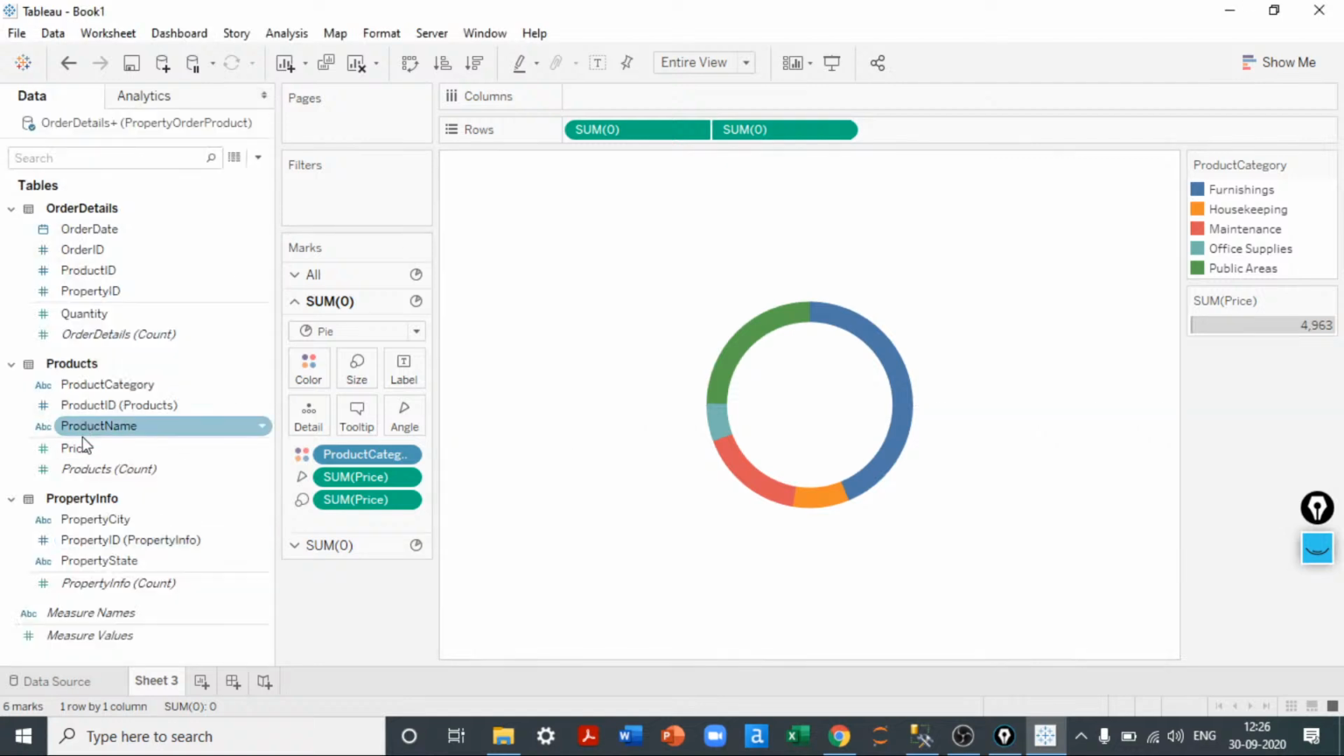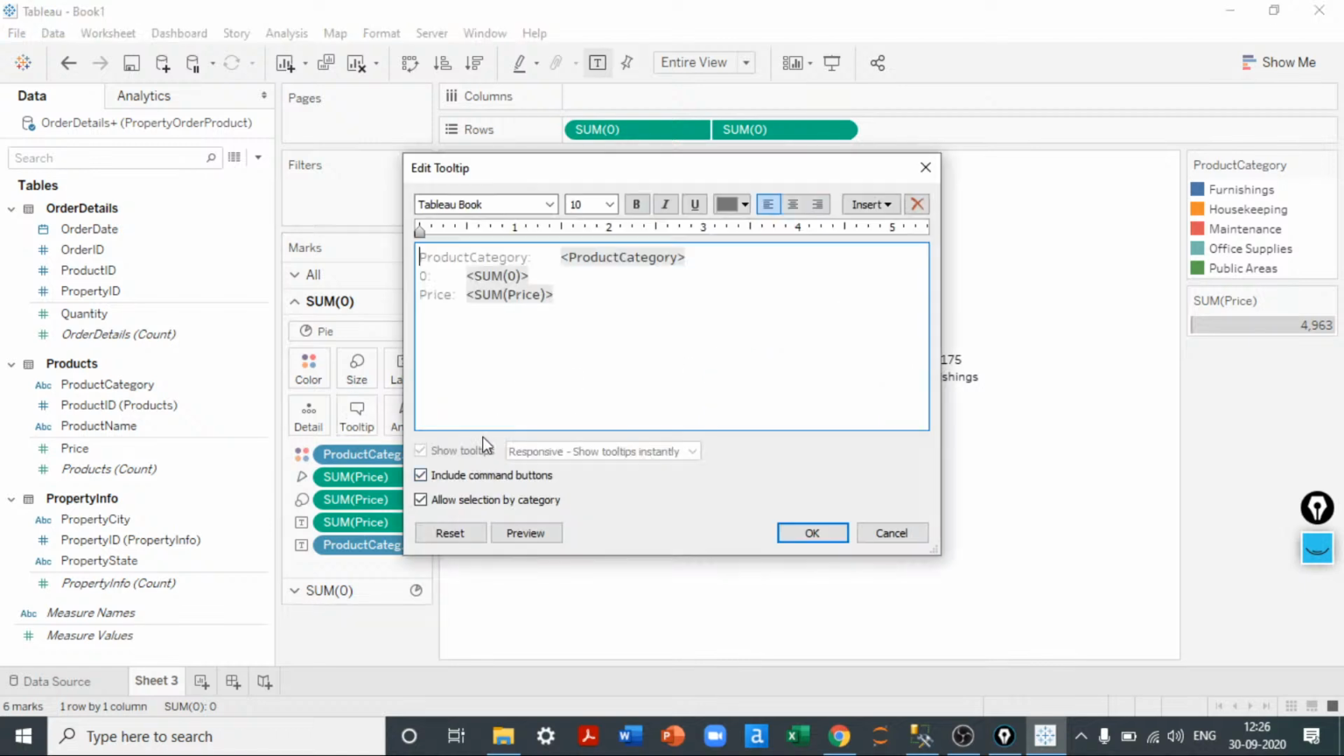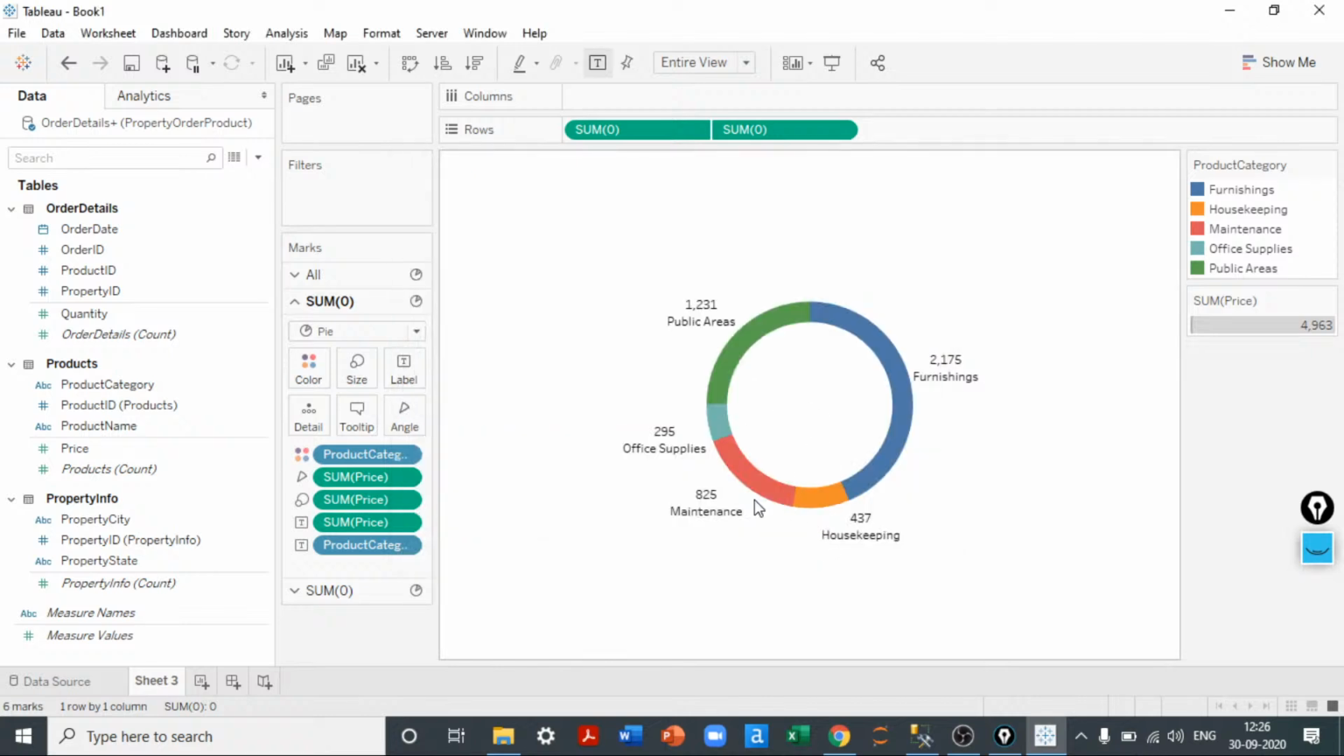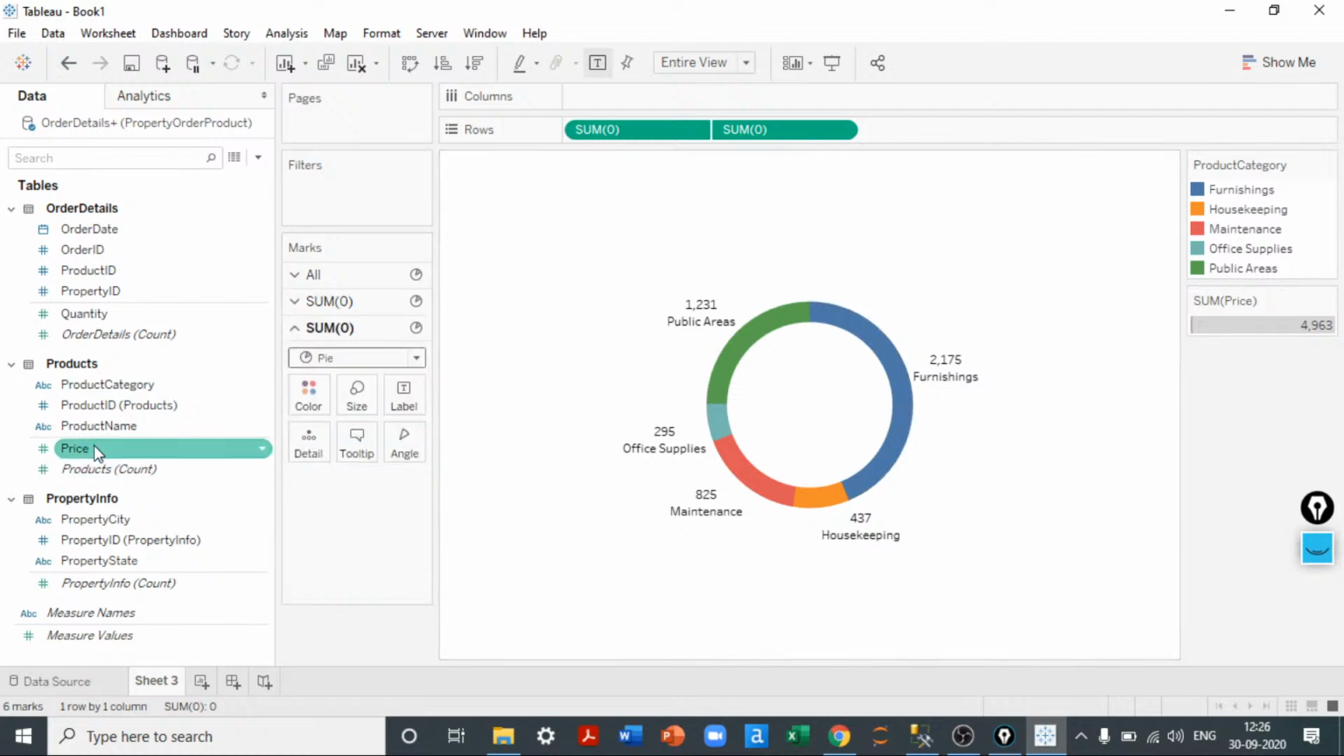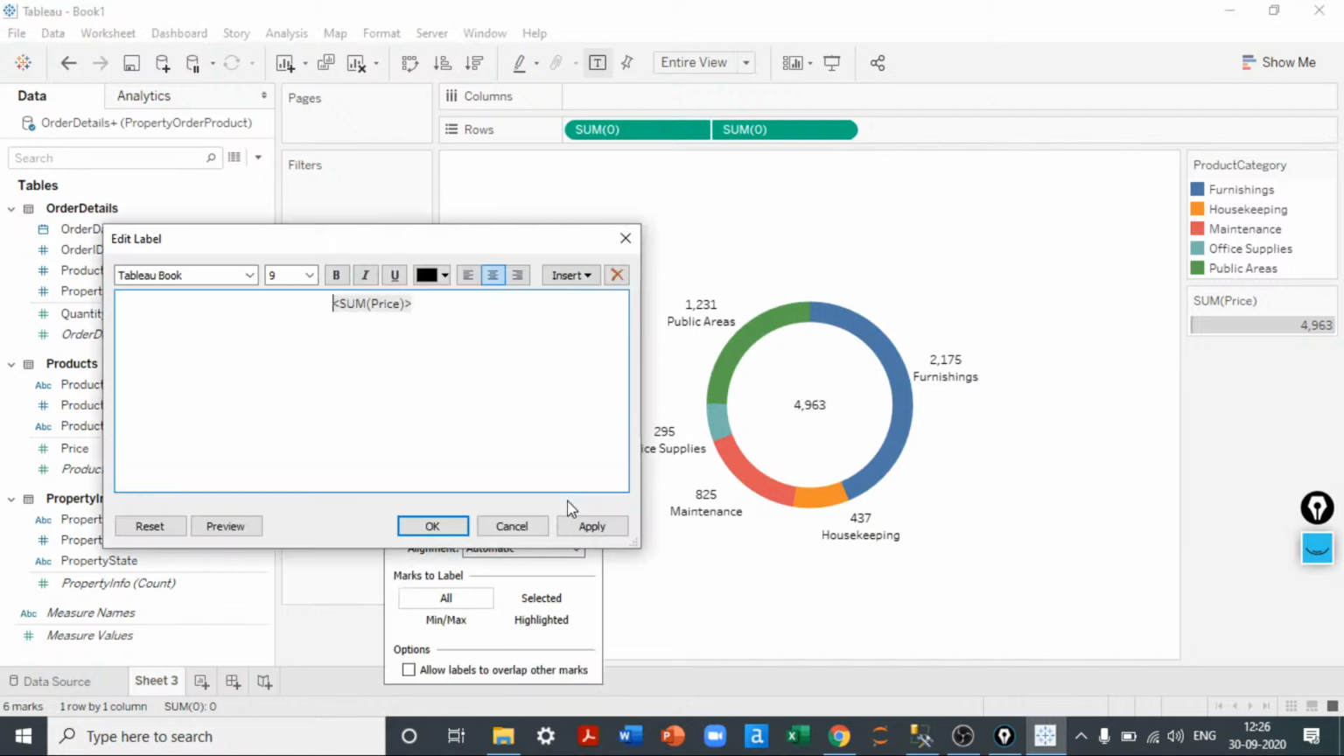And then I can show what is the price for each and every product category also. And I can show what is the product category as well. So green is public areas, blue is office supplies, red is maintenance, orange is housekeeping, and blue is furnishing. I can also show what is the overall price of all the products as well. This is 4,983. I'll simply format this as well, as total, or I'd say overall price.